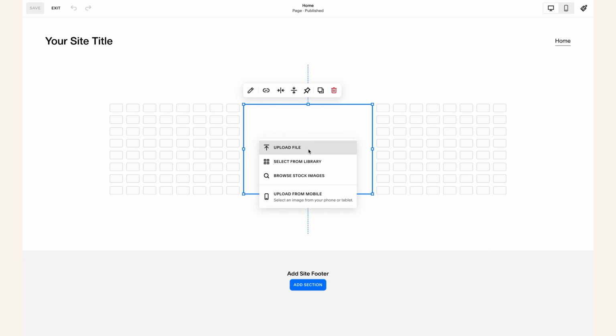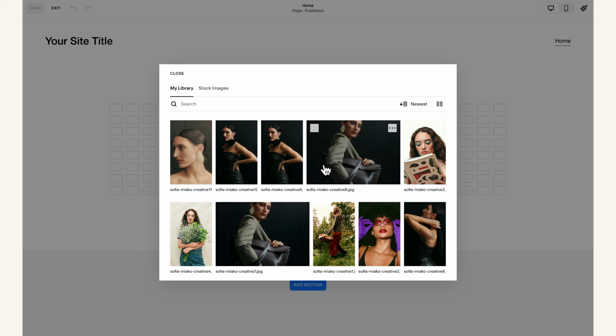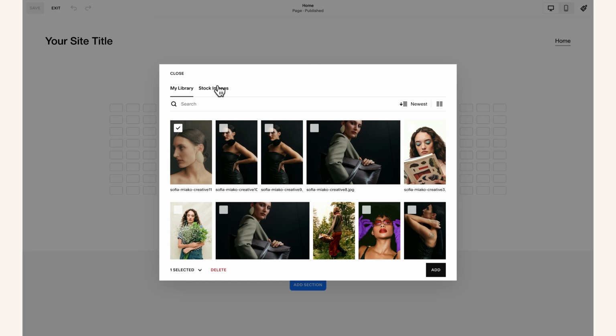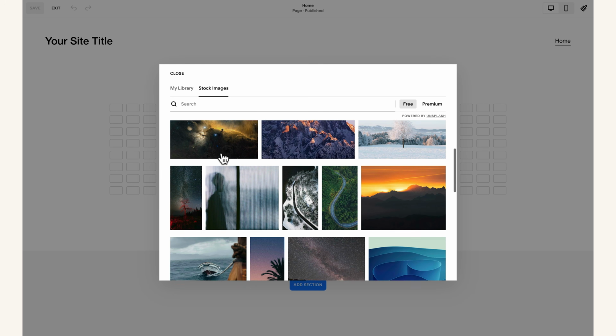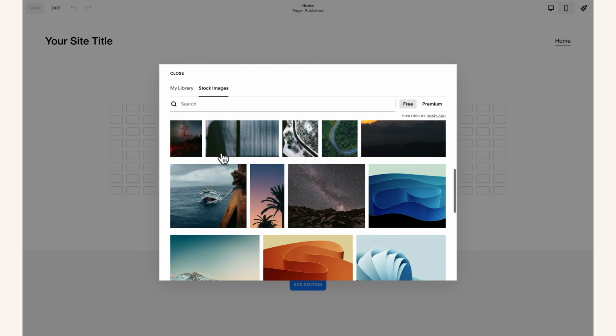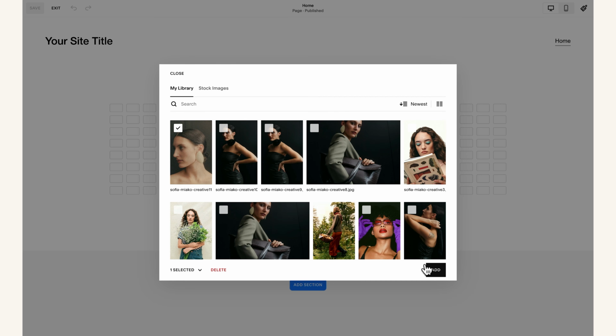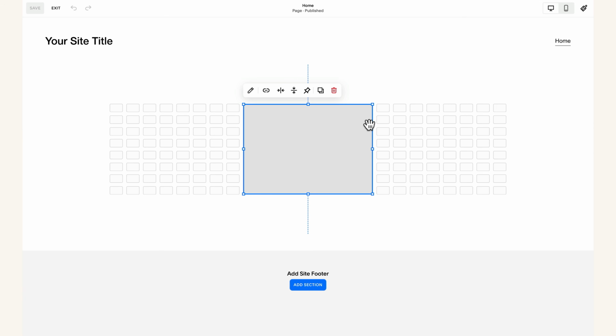To add the image, we click this plus button, which allows us to upload the file. But since we've already preloaded our images, we simply need to select from our library. Unsplash is also integrated into Squarespace, so if you don't have images yet, you may choose from these royalty-free options. But in this case, we choose from our library of photos and click the Add button to load it to our image block.